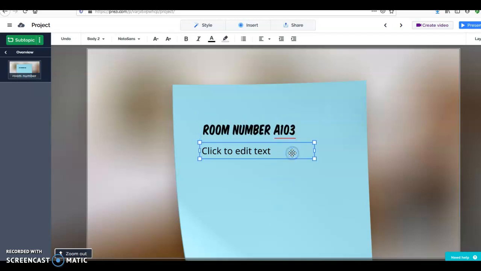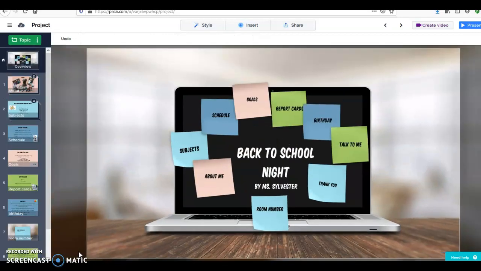Underneath here, if I wanted to give directions to the room, I could fill in this area. Otherwise, once I'm done, I can click the zoom out button on the bottom left to go back to the main page. Once I am done with this, you will see that I have now added a new post-it note to my screen, and it will be part of my Prezi presentation.